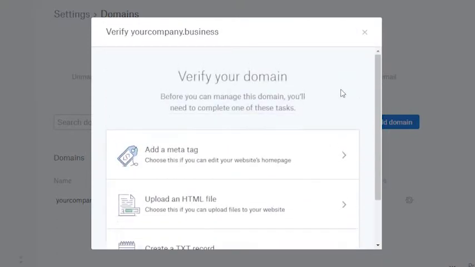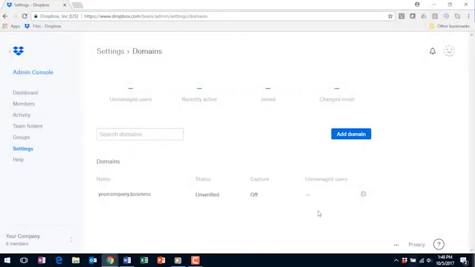You're almost done. Follow the instructions you receive and complete verification. Be sure to look out for an email letting you know that the verification of domain ownership was successful.